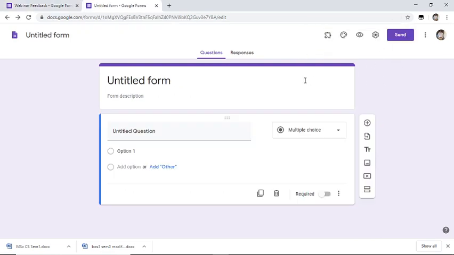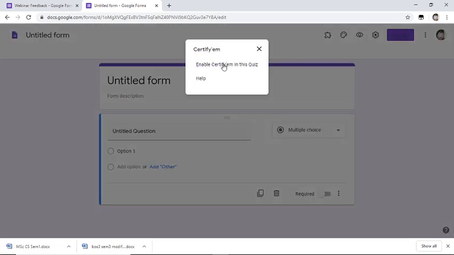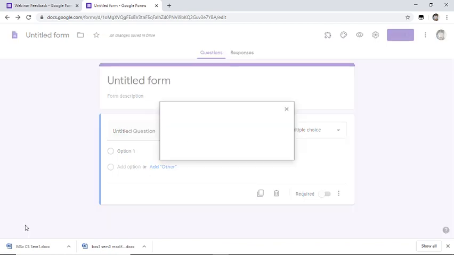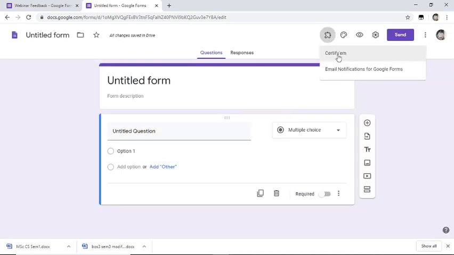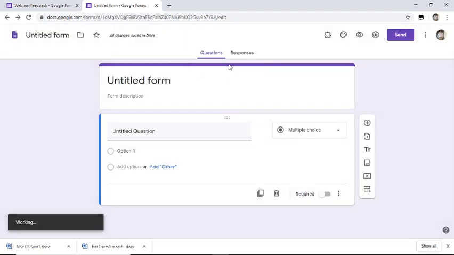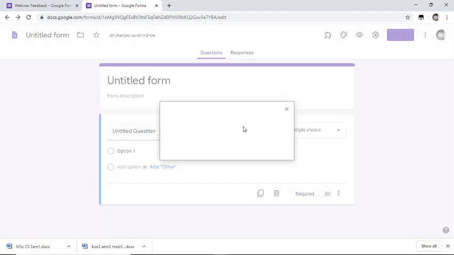So before creating the feedback form, at the first step itself, you click on Certify'em and enable Certify'em in this quiz. It will show working, so it will be enabled for this quiz. Right. Now you can see enable Certify'em in this quiz. After that, click on get started.